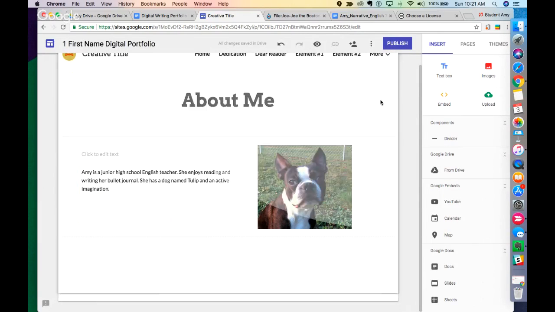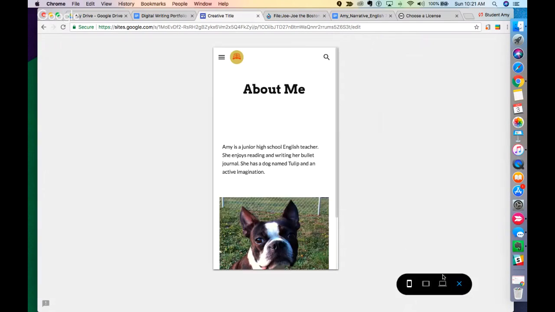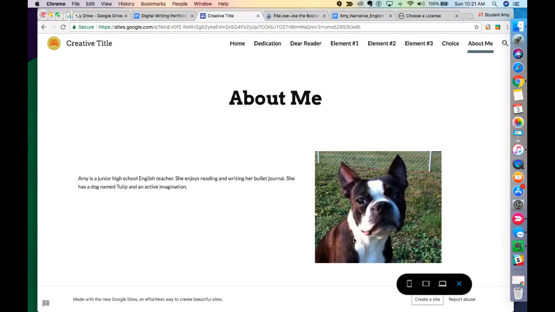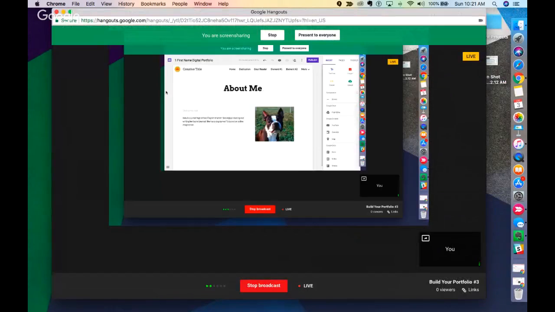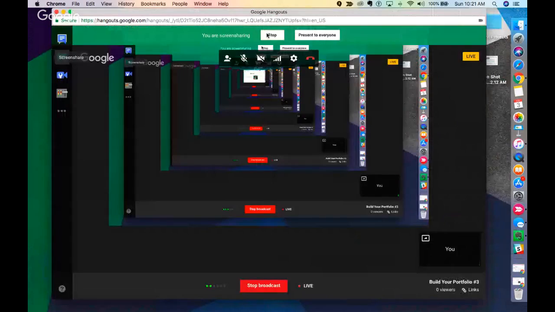Now I'm going to press preview and take a look. Let me see the computer view. Yeah, that looks better, although I should write a little bit more. Okay, I'm going to X out of it. And that concludes the optional elements for your digital portfolio site.